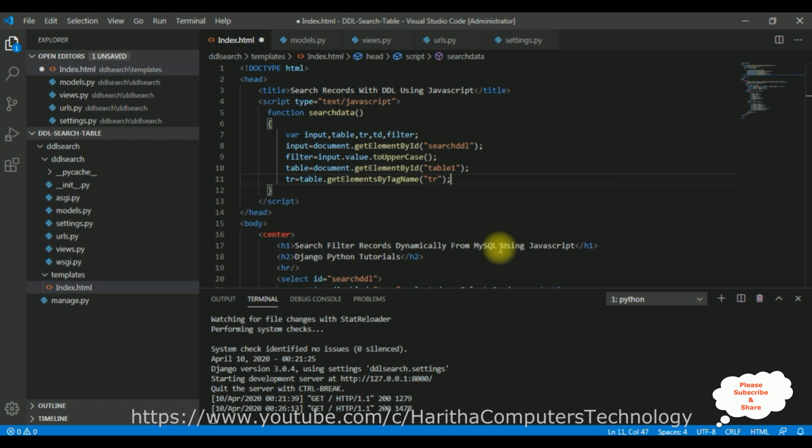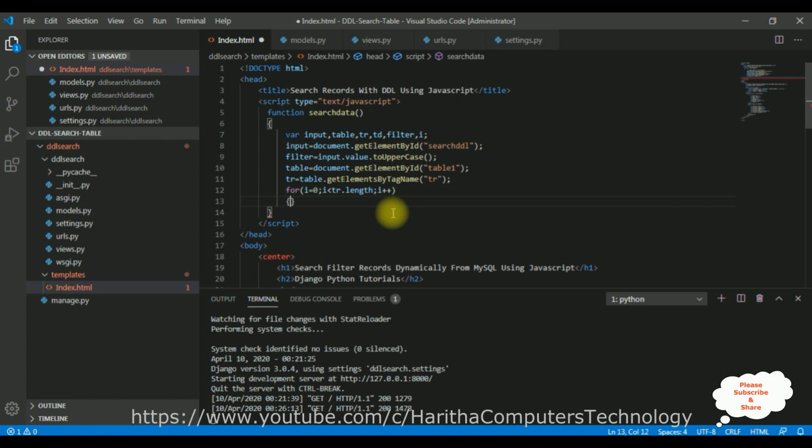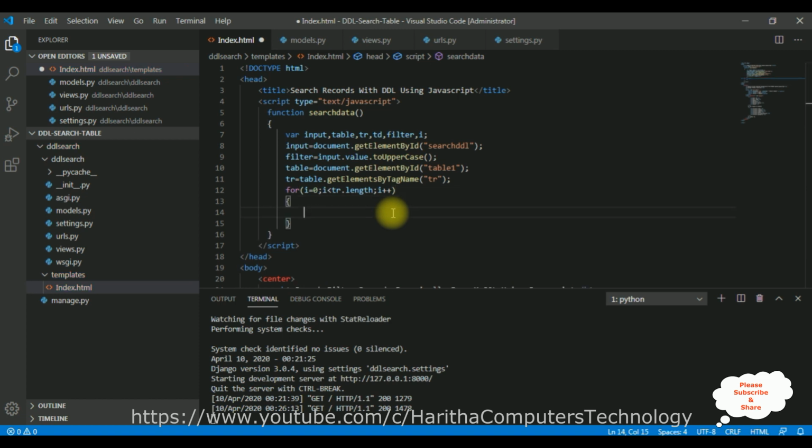Then after that, we need to count the table rows, how many records are found after we search the records. For that I am using a for loop. For, let's declare the variable i to count the data. i is equals to 0, i is less than tr dot length. We are counting the length of the table rows. i plus plus. Once we record the table rows, then let's display those rows into a table data.